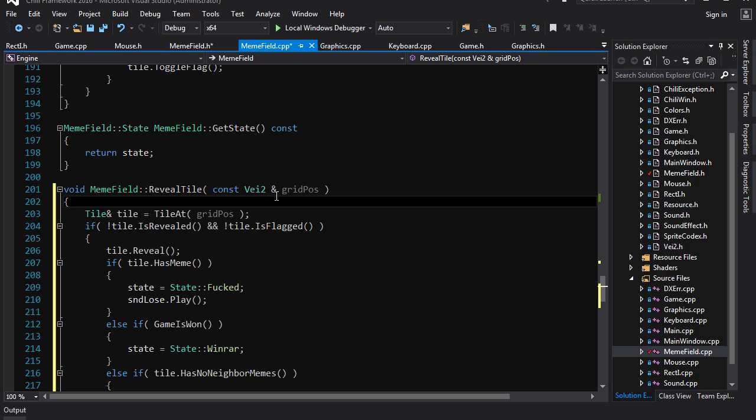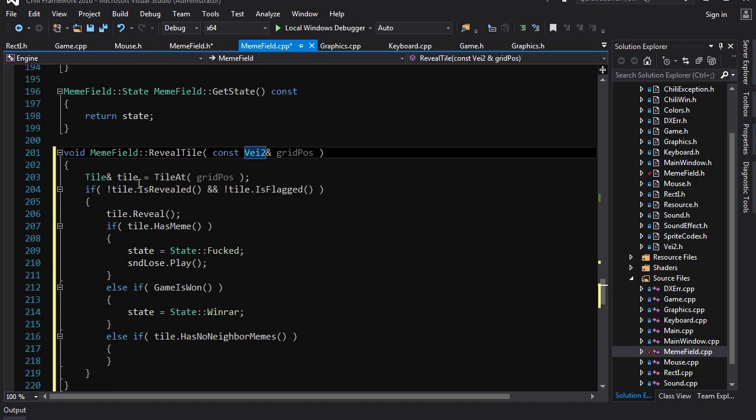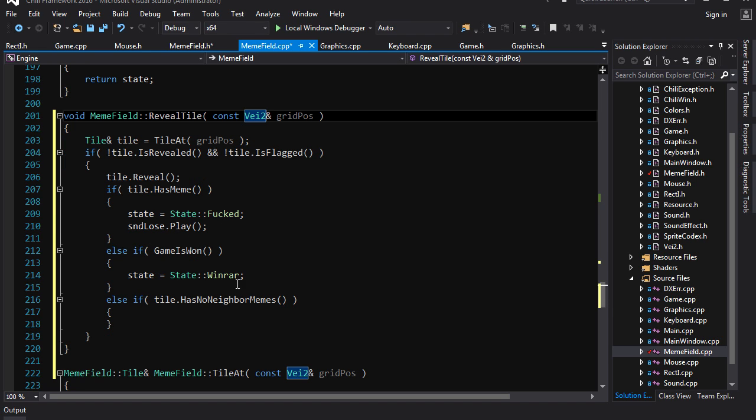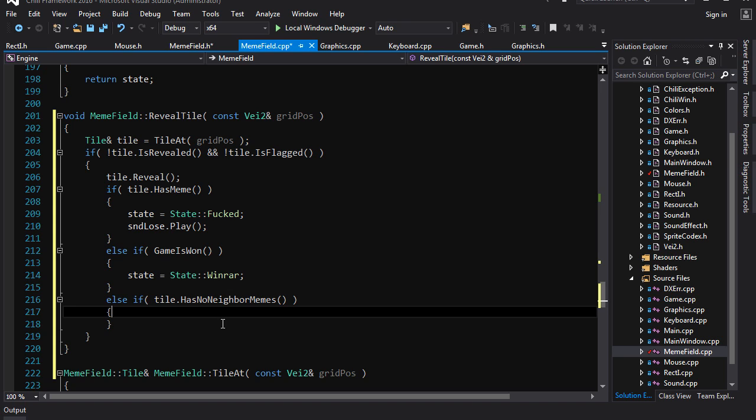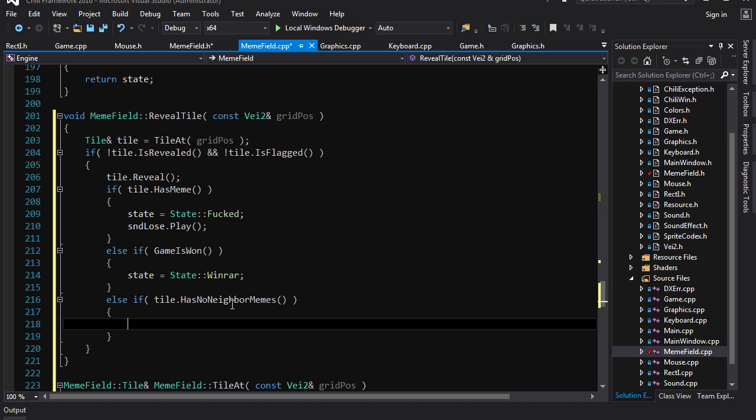So you get a grid position, and first of all, you get a reference to that tile. You're going to be using that reference to do a bunch of checks. So you reveal the tile. If it has a mine, you get fucked, mate. Otherwise, and here is where the magic is. If this is false, you're just going to return. That's the terminal condition. But if it's true, you are going to recurse.